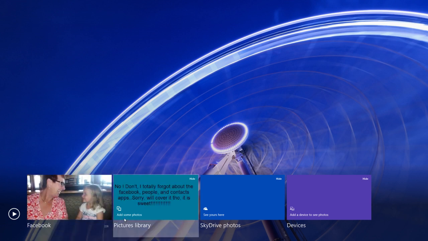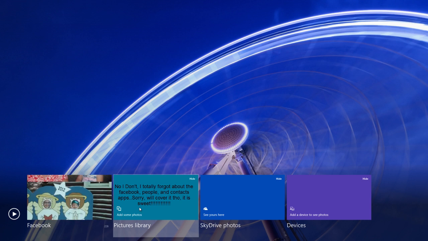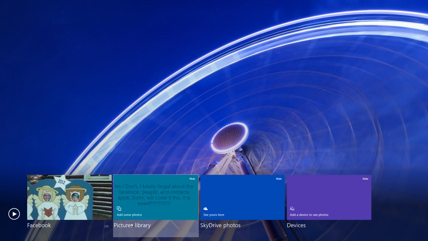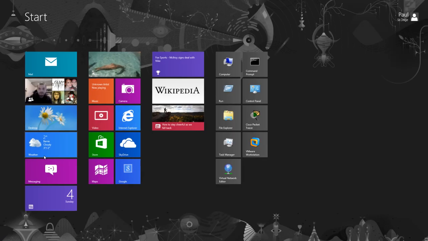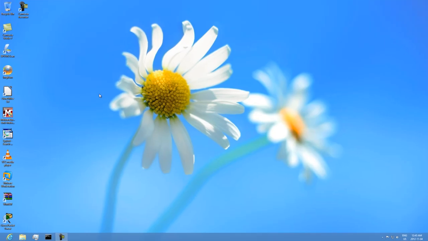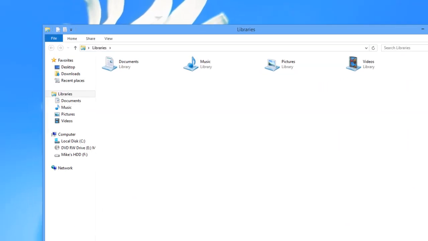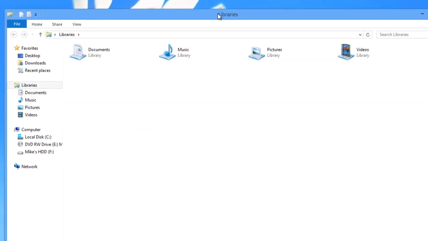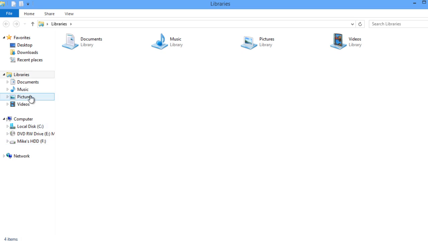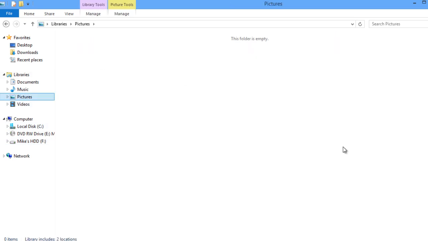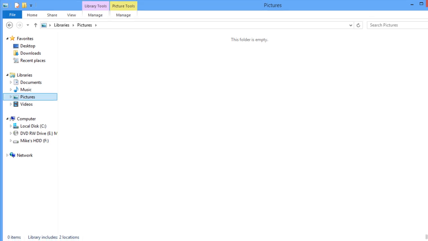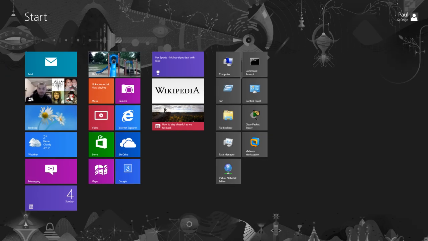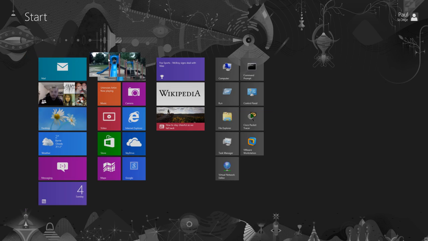So you've got your photos here, you've got your pictures library, and what your pictures library will be is, when you go to your start, or I guess I could have just gone to my desktop. When you're on your desktop and you go to your file manager, Windows Explorer, you'll see your pictures. Any pictures in your libraries folder will show up in your start menu photos when you click on them.